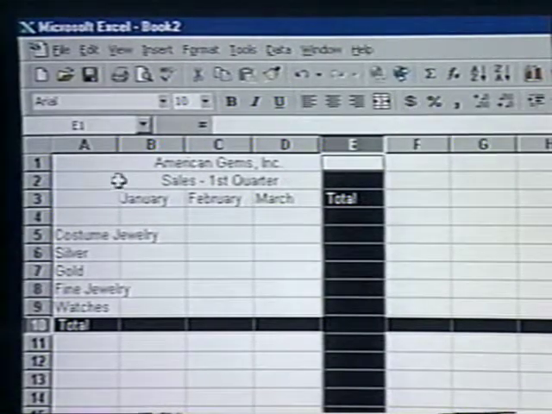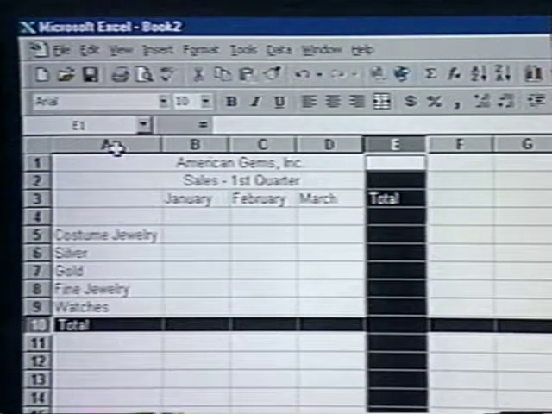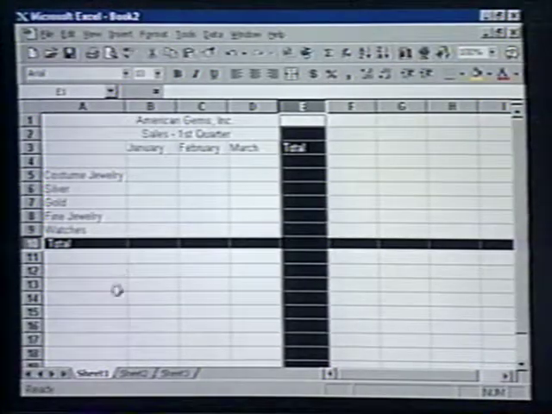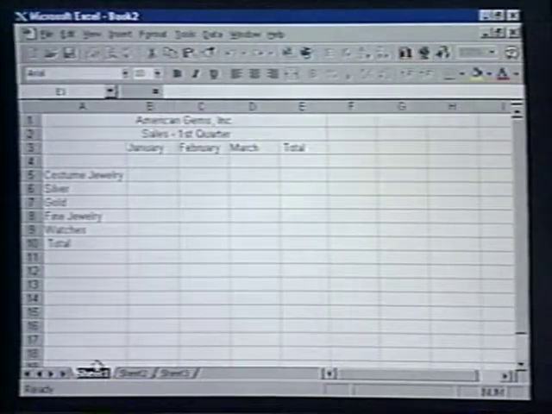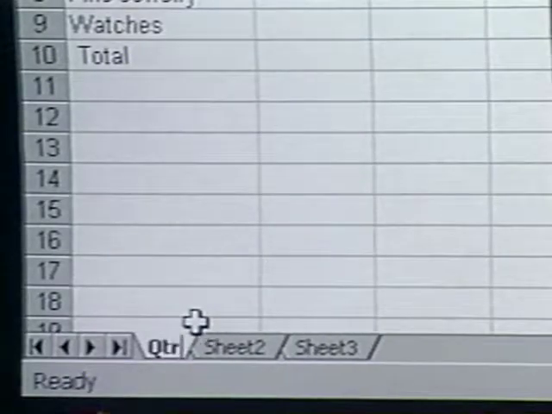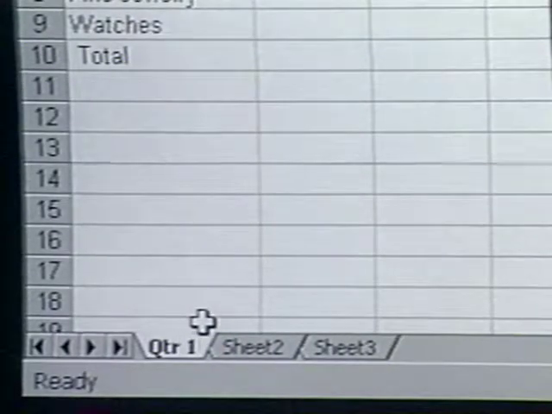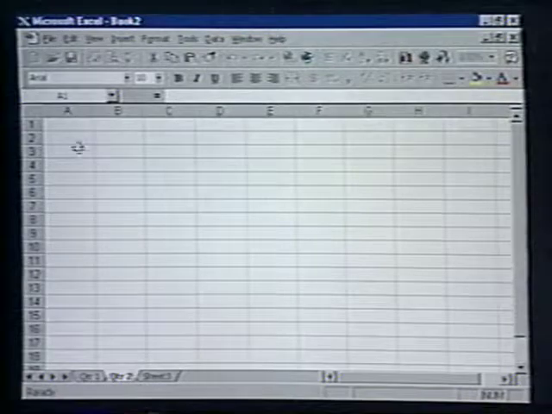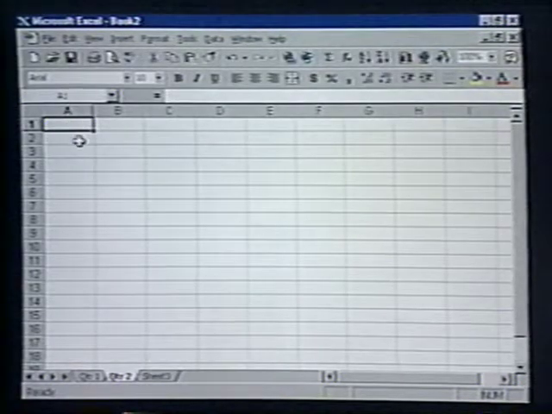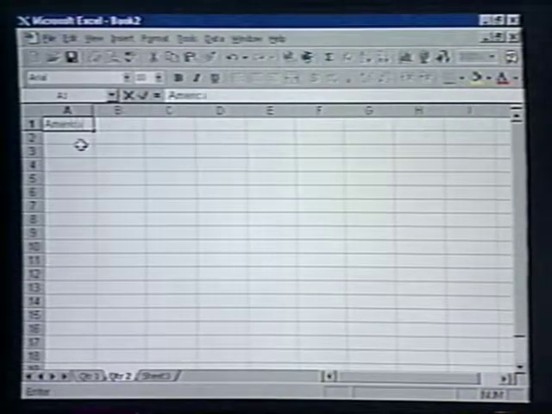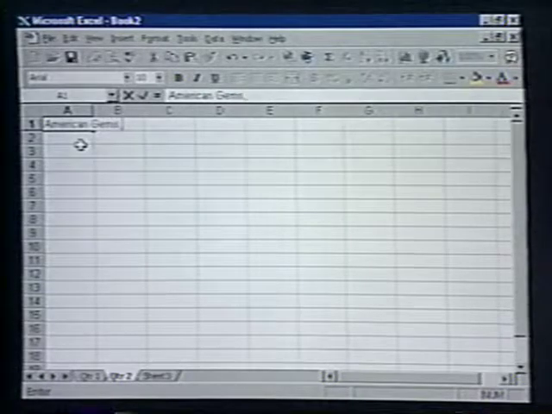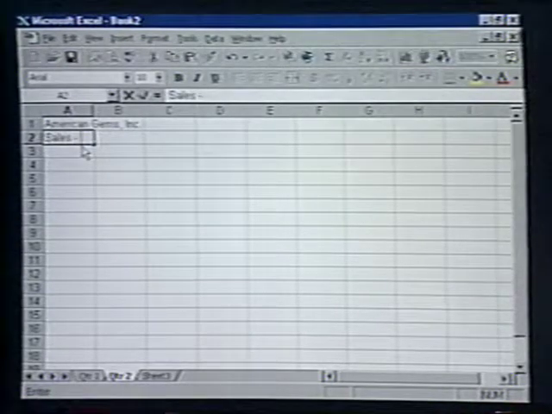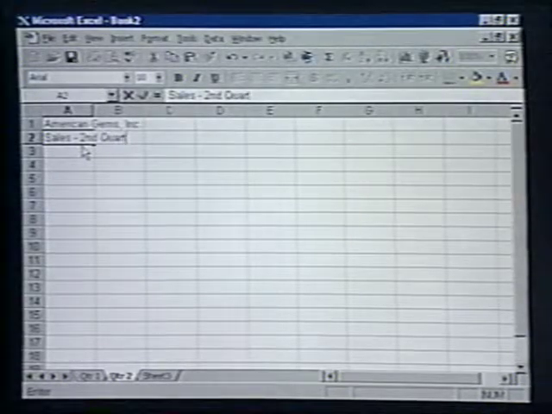Aim at column A's boundary and double-click to widen the column. Double-click the Sheet 1 tab and rename this sheet Quarter 1. Double-click the Sheet 2 tab and name this sheet Quarter 2. In cell A1 of this worksheet, type American Gems, Inc. and press Enter. In cell A2, type Sales, second quarter.